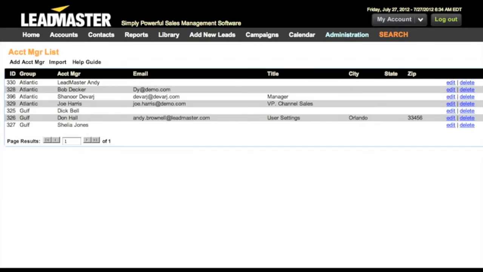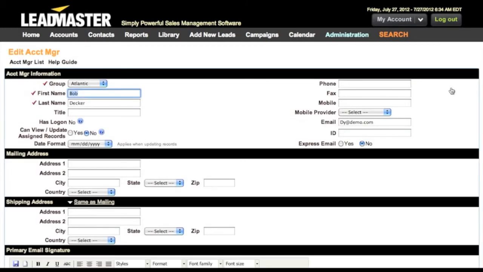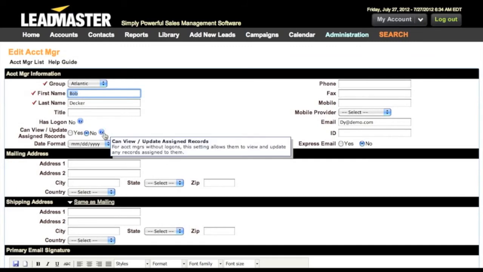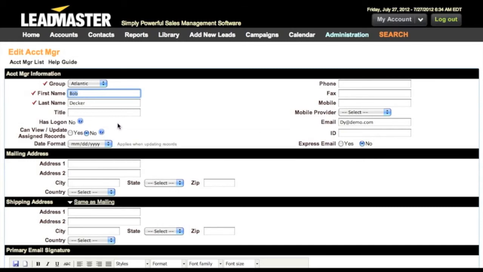Let's take a look at the Account Manager section. Here, you can see a listing of all the account managers and their associated groups. If you edit Bob Decker, the view is similar to the group contact level, but with 2 very important differences. Below Has Logon, you'll see a Can View/Update Records with a Yes and No radio buttons, and below ID you'll see Express Email with Yes and No radio buttons as well. These options only appear if the account manager is not set up to actually log on into the system.